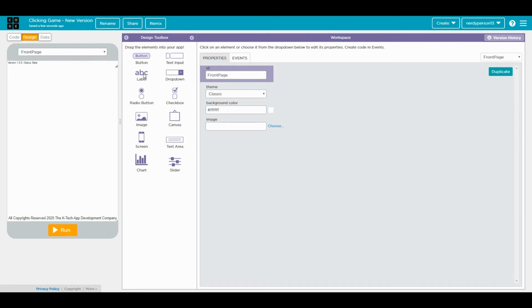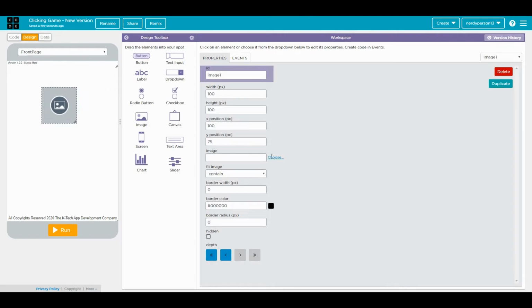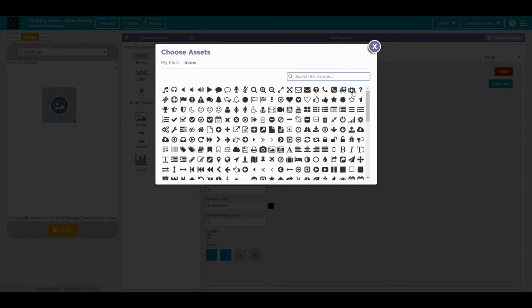Okay, so let's see here. Let's go ahead and just get an image from here. Choose, find a good logo. Let's do the play button.